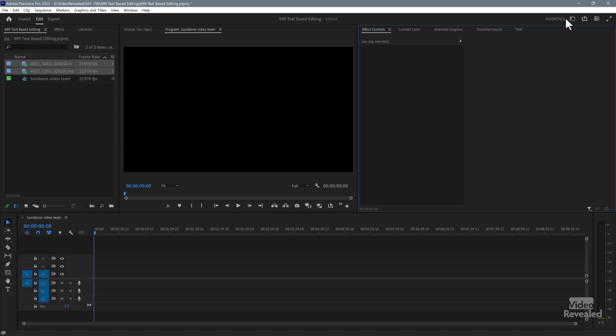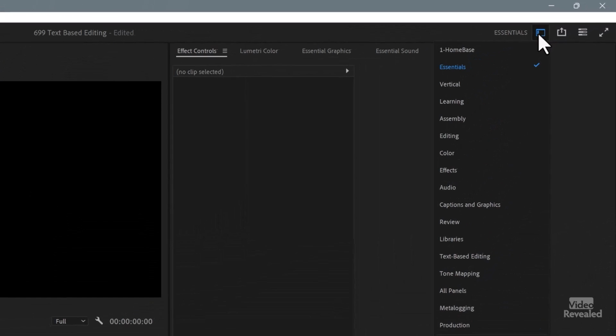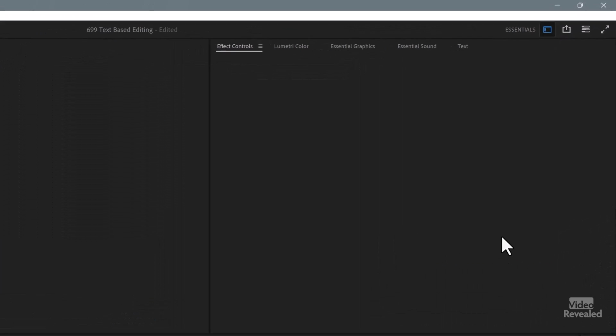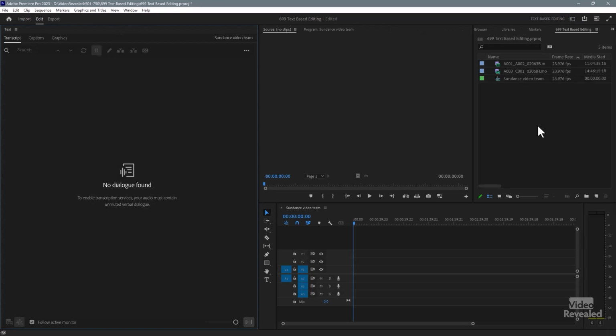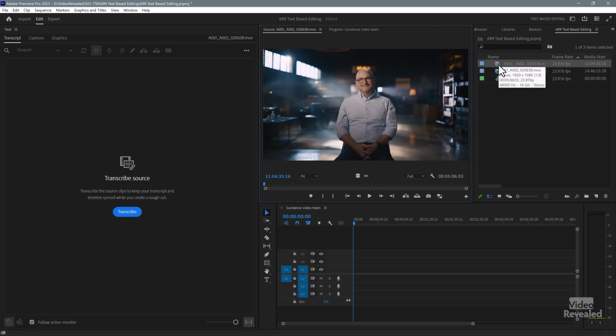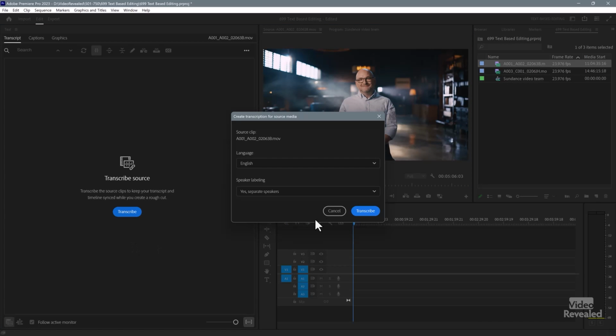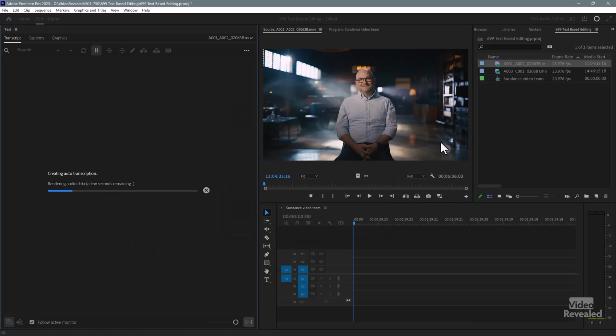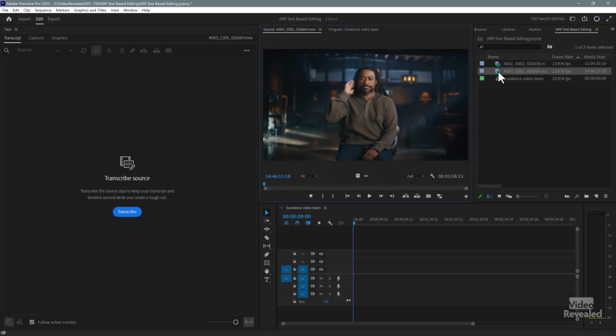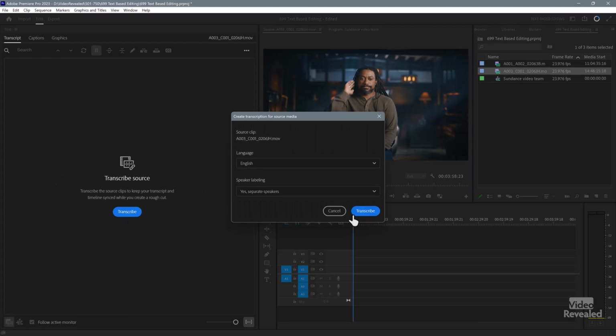This is the Essentials workspace, which is the standard one that's loaded. But I think this new one, the text-based editing workspace, is much better. It gives us a much larger selection here for the text, and the timeline is small at this point. On the right are the clips, and if I open up these clips, now automatic transcription would have turned on if I had selected the correct setting in the import mode as I showed before. Right now I have to do this manually.